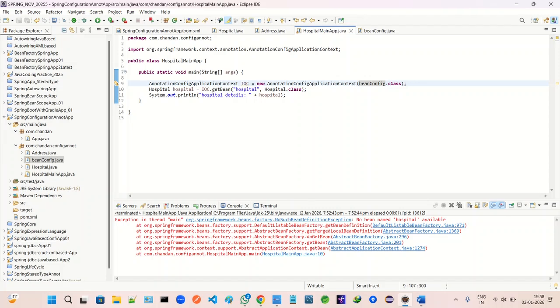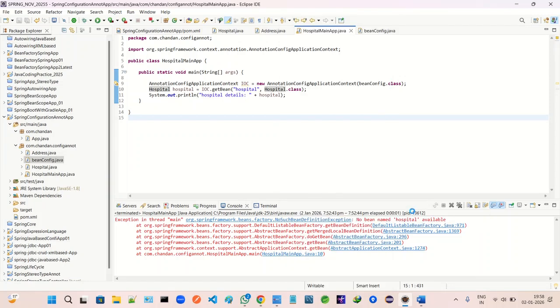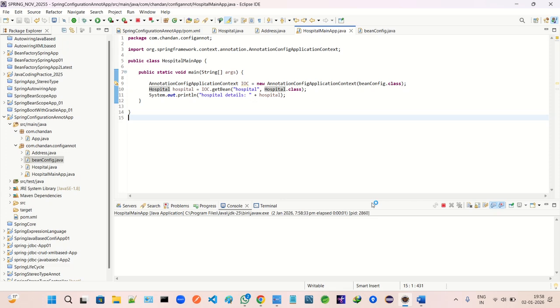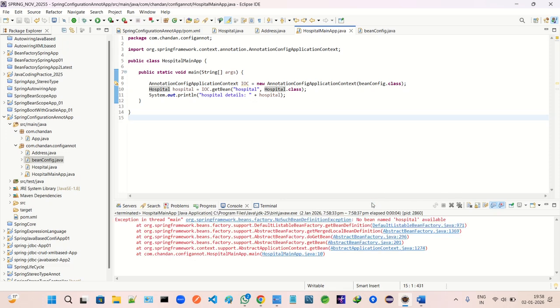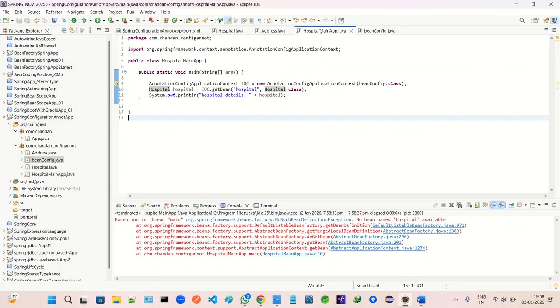Now you ask the IOC container to give you the bean of Hospital.class with the bean name hospital. Will it give you? No, it will give you an error right now. Why will it give you the error? Because the bean declaration is something different, and it registers that bean with another name. What is that name? You need to look inside that bean tag. What is that name? hospitalBean. Ctrl+C, Ctrl+V.